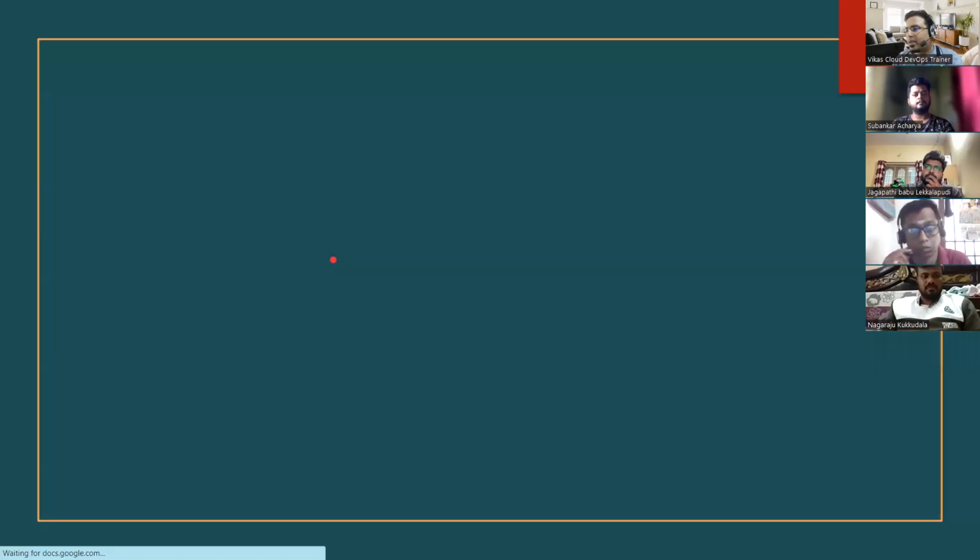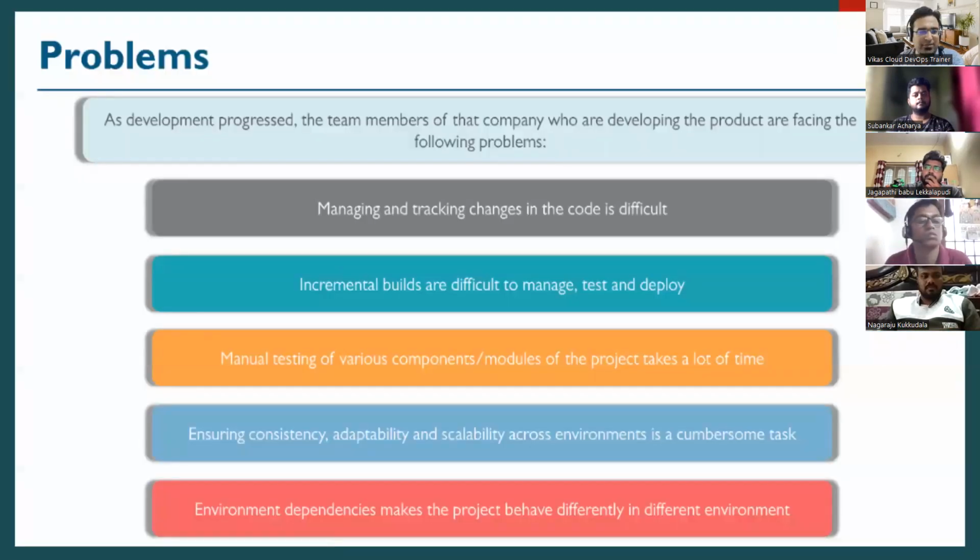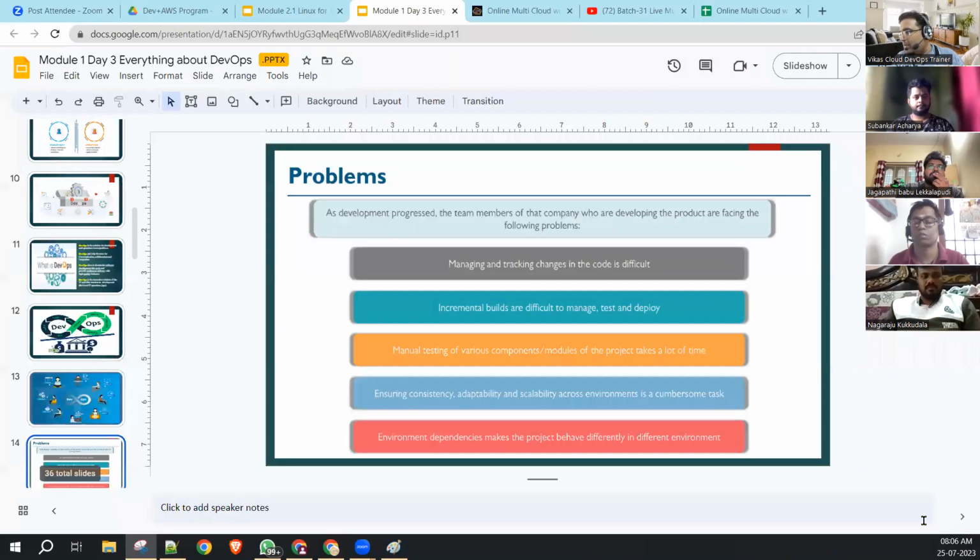Now, yesterday we started the problems. What are the problems? Why are these tools required? Let's start again with that. I'm opening my pen. Yesterday we already started one discussion related to this clock. I'm taking this clock again.